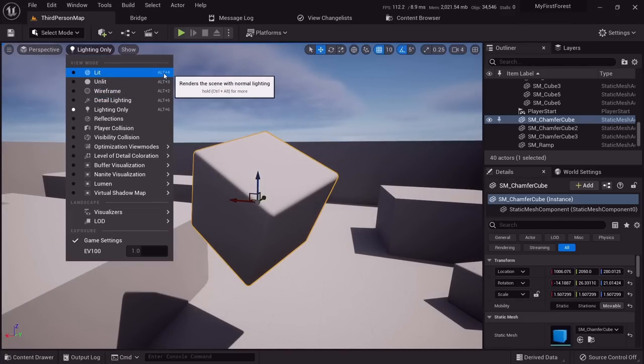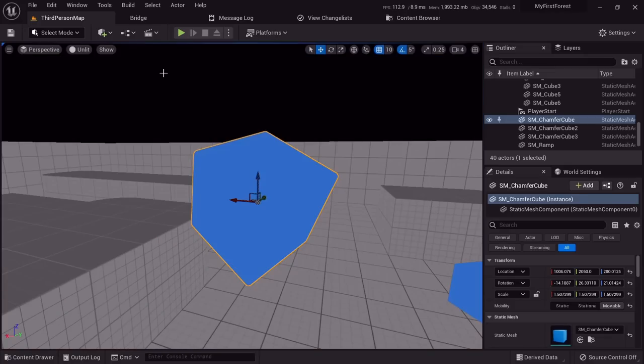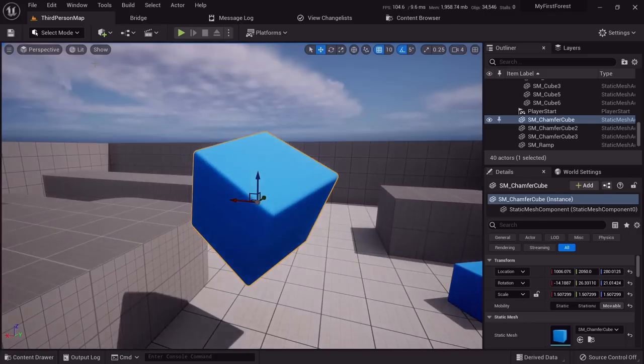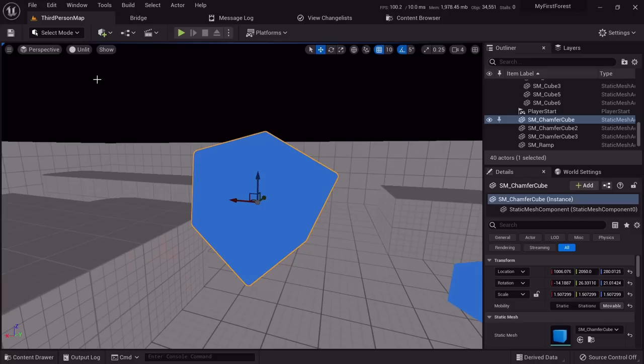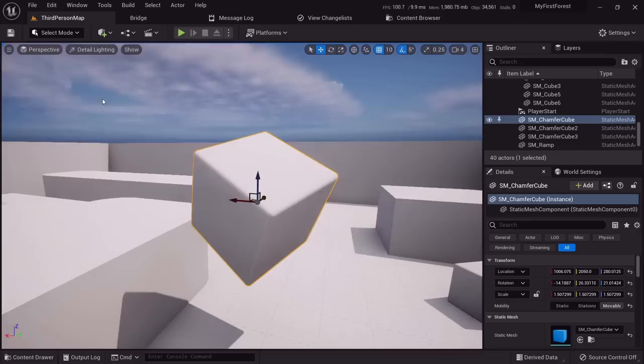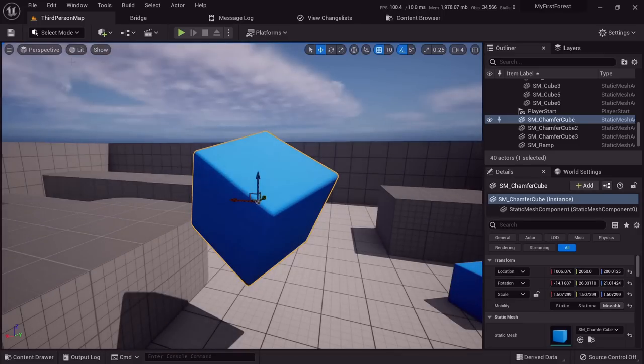This is why they have some hotkeys like Alt-4, Alt-3, Alt-2, and I will continue to toggle between those during the tutorial so we can check different things such as the color, or maybe the wireframe, or maybe we only want to check the lighting. This is the way we do it.